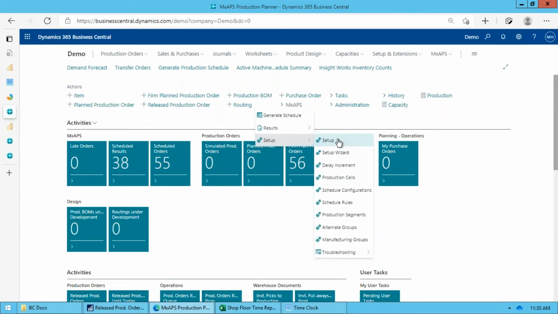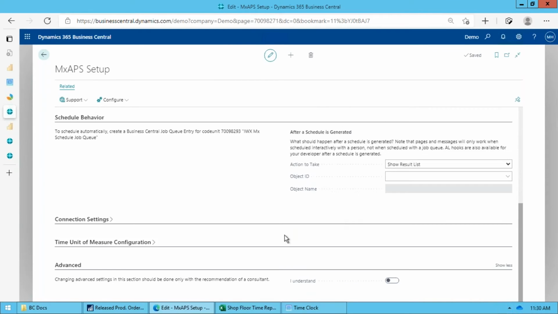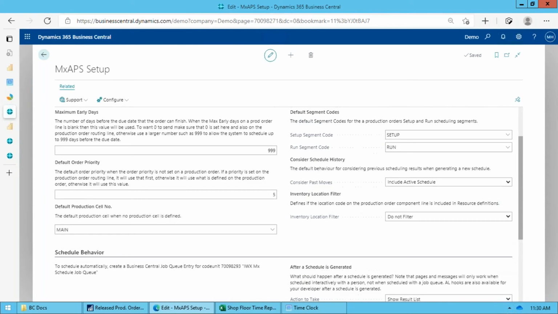So what I'll do is I'll go into the MxAPS setup here, and all I've really done is a couple of things. One, I ran the assisted setup, which you have to do when you first install it, and everything that you see here gets automatically set when I run that assisted setup. And I just wanted to point out a couple of things on here. Number one, this is where we map the segments you define to the built-in Business Central stuff. And I wanted to mention this order priority because we have the ability to prioritize orders.